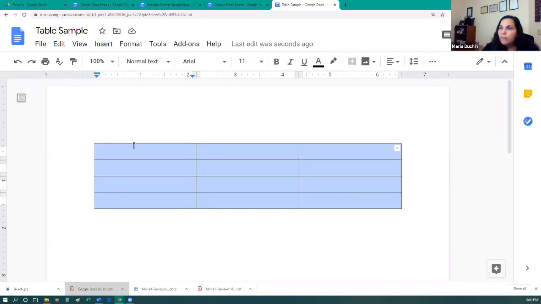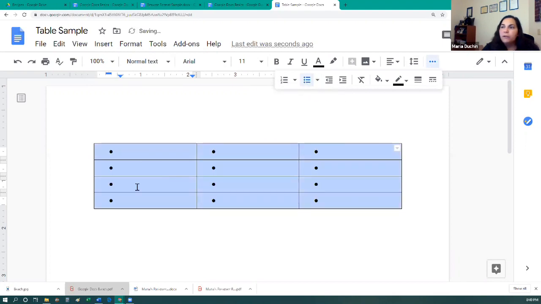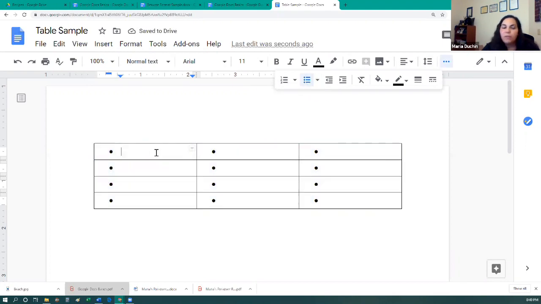So now, in order to make this a core competencies table, I would highlight all of these, and then I would want to put in some bullets. So I would go over here to the 3 dots, because this is more formatting options. And I would click on the dots, and now it drops bullets in. And I can write in teaching. I can write in power.